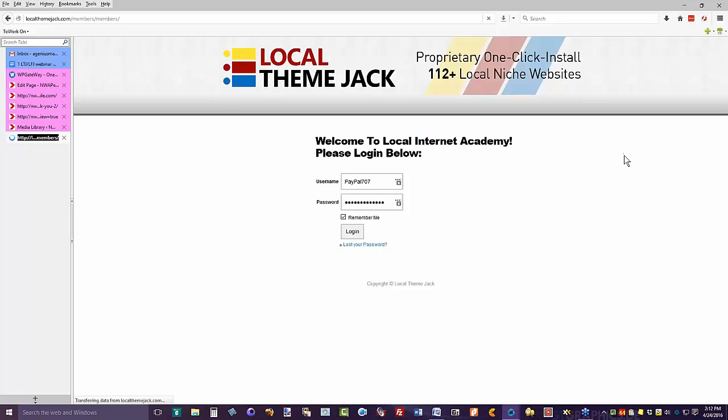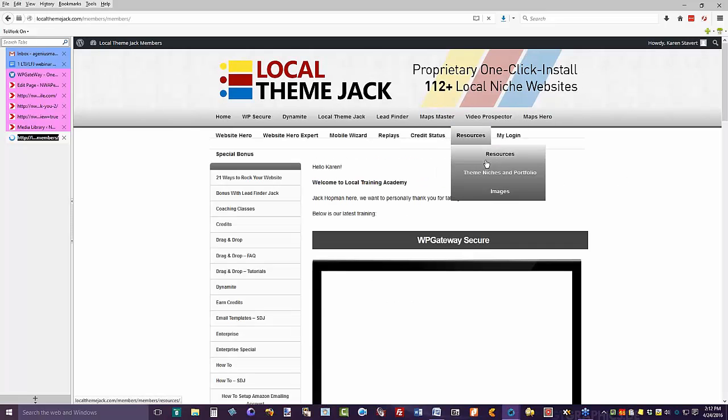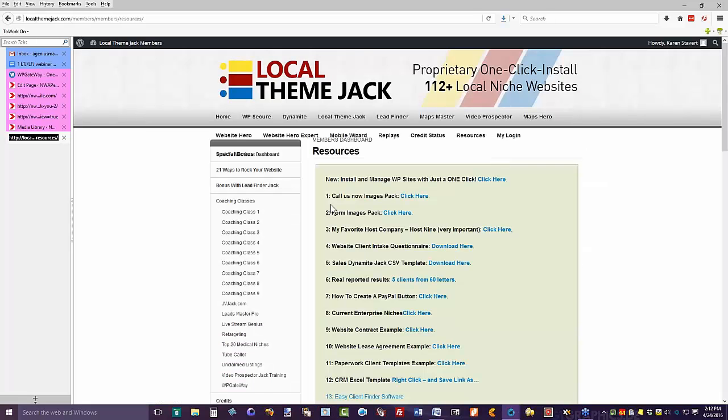Log in. And if you go to resources, click on resources, and here, the top one, Call Us Now Images Pack. There are a whole mess of images for the Call Us Now, and same thing with the Form Images Pack. So you can download these. Let's download one.